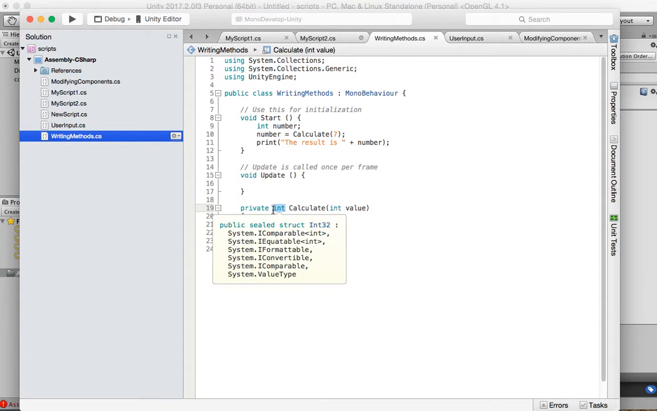Now, private int, what does that mean? Well, private we know about. Int is the return type. In other words, it's going to return an int when it's done. Now, if it had no return type, I would put the keyword void. Void would mean there's no return type.